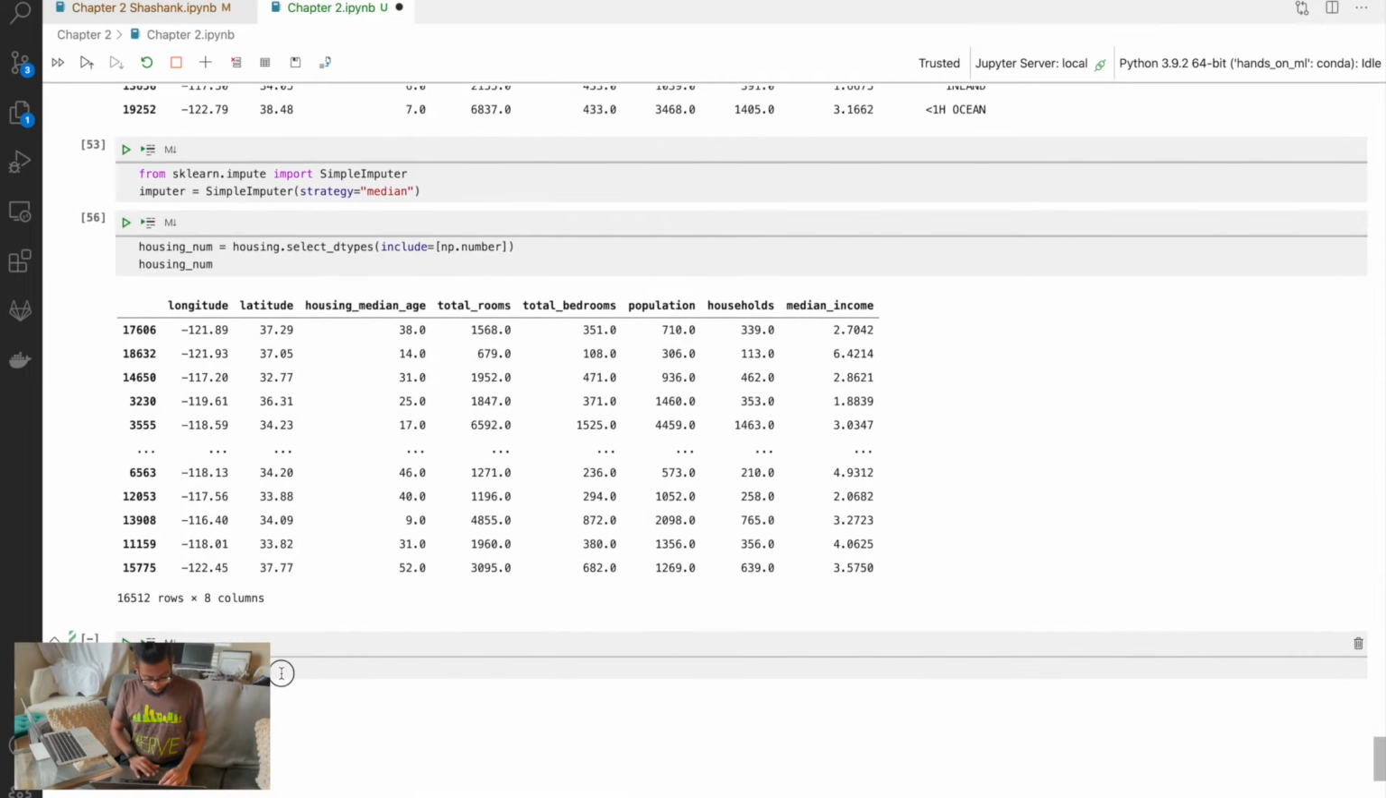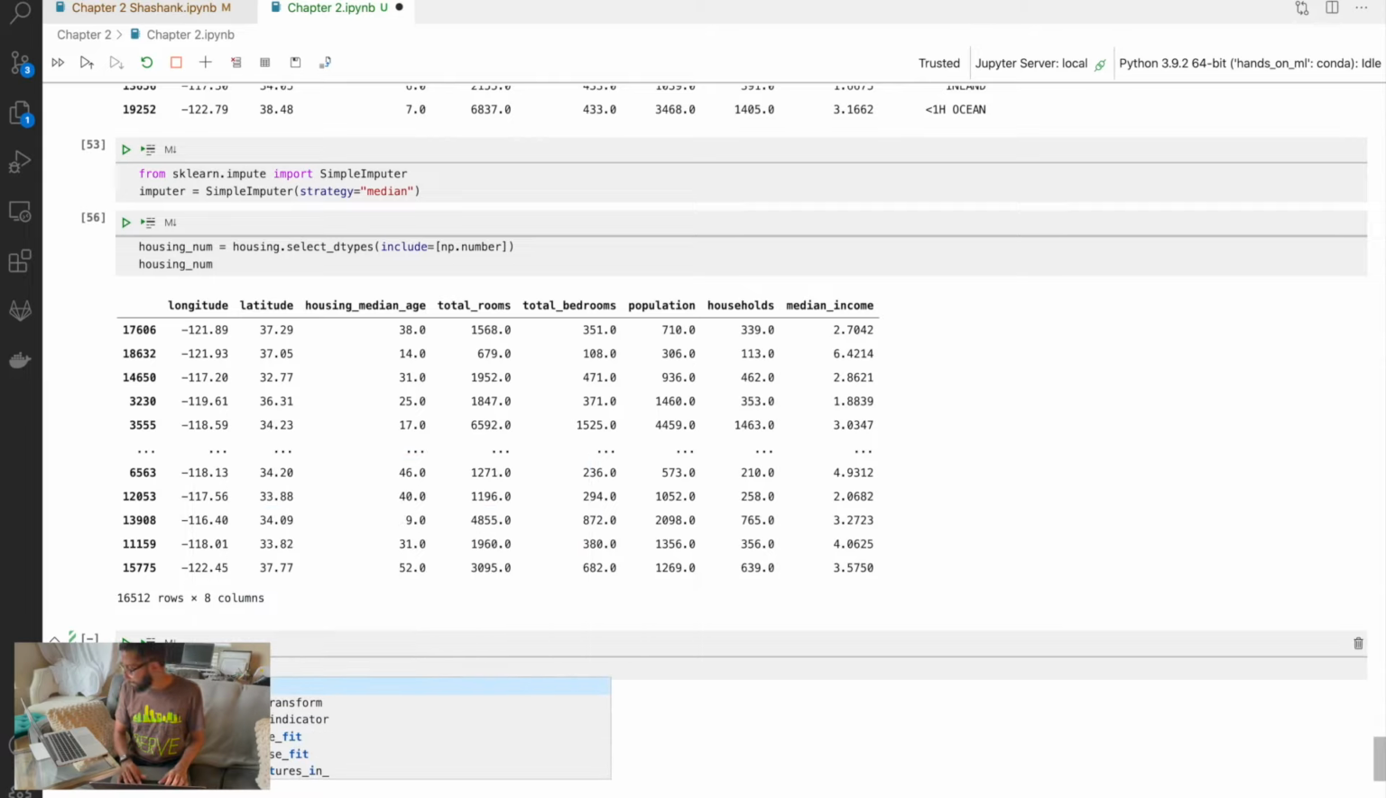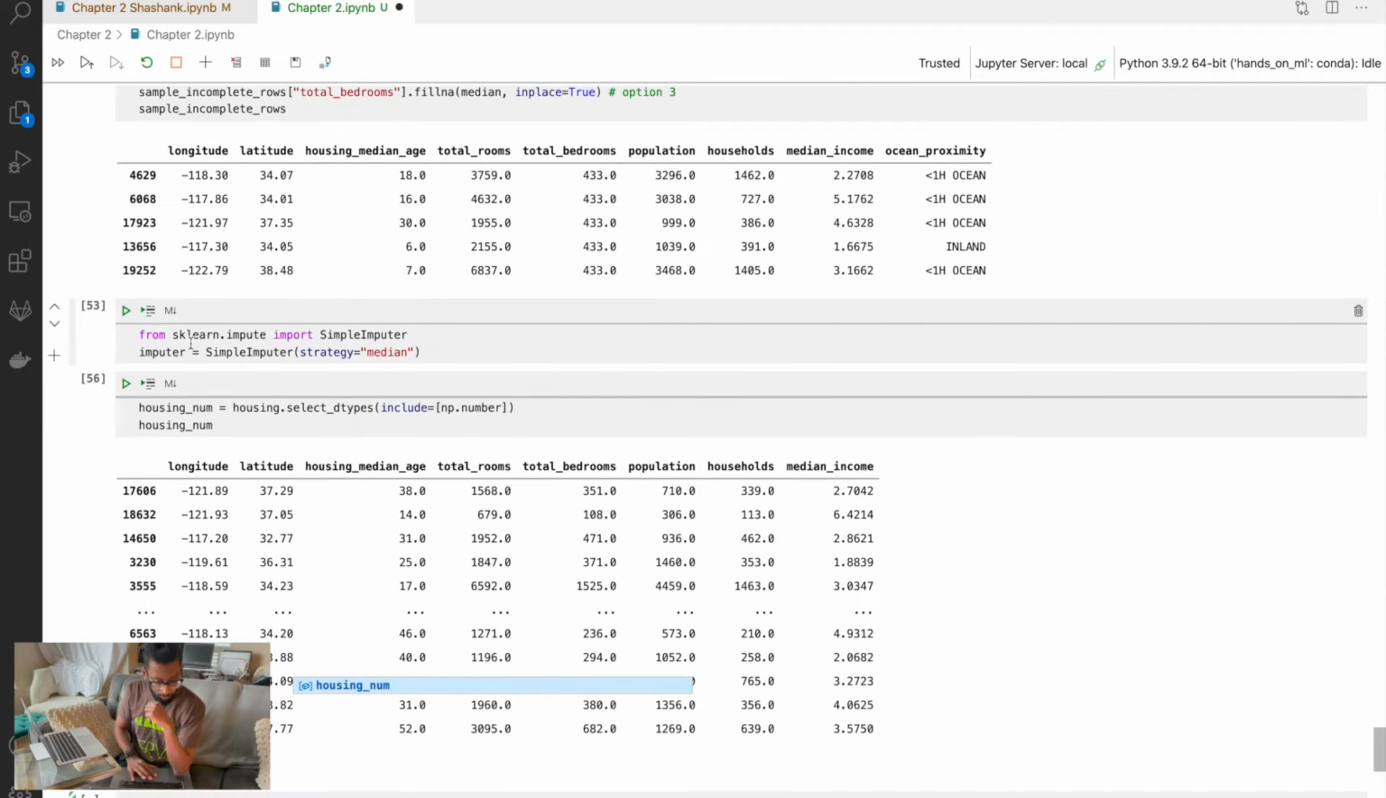Then we're going to tell the imputer that we created, imputer.fit, housing_num. So you'll see what we did over here is we said from sklearn.impute, import SimpleImputer. And this is a common way that machine learning practitioners will bring in sklearn stuff. They'll bring it in piece by piece because sklearn is actually a massive package, so you want to avoid bringing in the entire thing if you can.